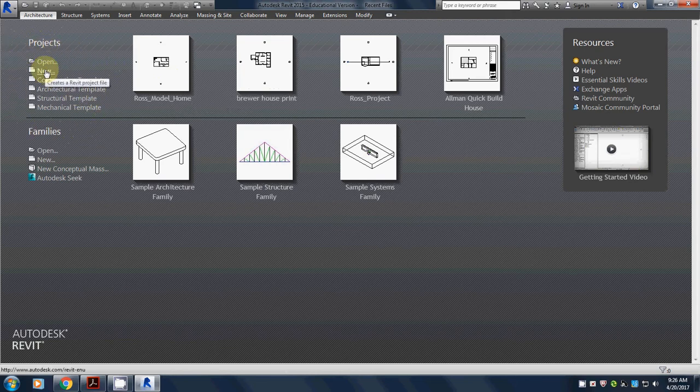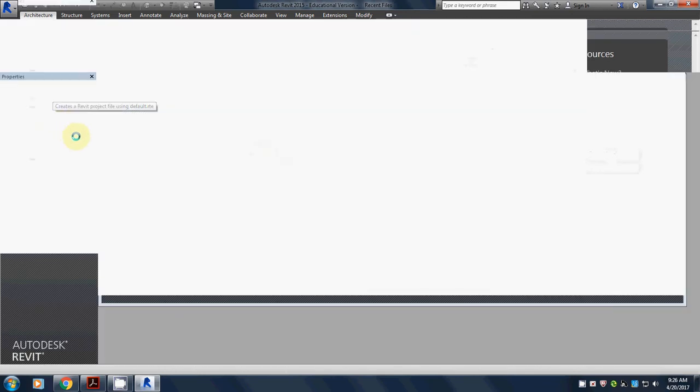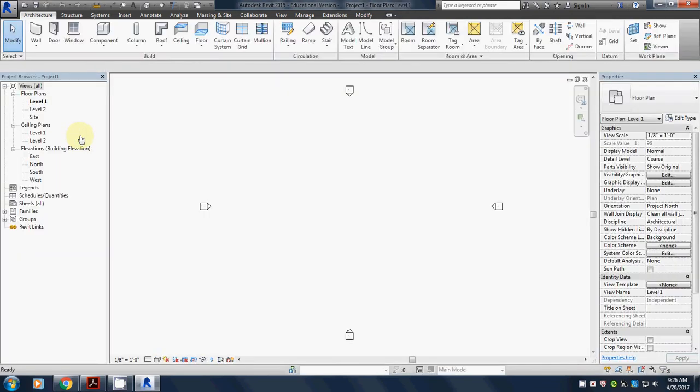We can click new, but they've also bookmarked a few of the more popular templates, and we're going to use this architectural template below the new button, so we can go ahead and click that. Inside the program here, once it loads, it's going to look familiar like other Autodesk programs.